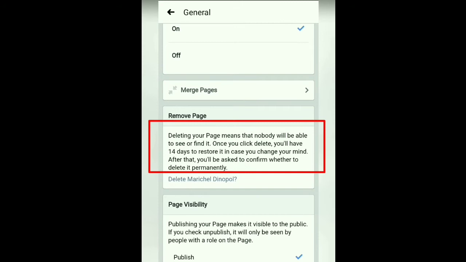So, ito siya. Deleting your page means that nobody will be able to see or find it. Once you click delete, you'll have 14 days to restore it in case you change your mind. After that, you'll be asked to confirm whether to delete it permanently.